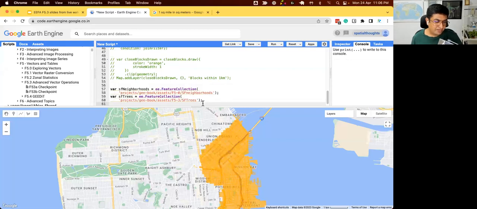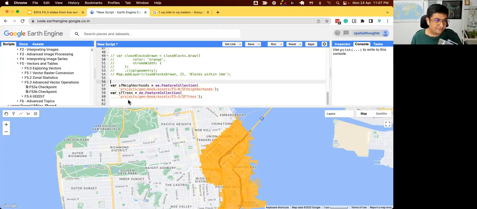So we're going to add two vector layers here. This is the SF neighborhoods, which are the polygons representing different neighborhoods in San Francisco, and SF trees. This is a large point layer, which is all the trees in San Francisco. Amazing dataset, again, publicly available, and you can see where every tree is in San Francisco. So let's just visualize the neighborhoods. Let me just add it to the map to show you what this looks like.